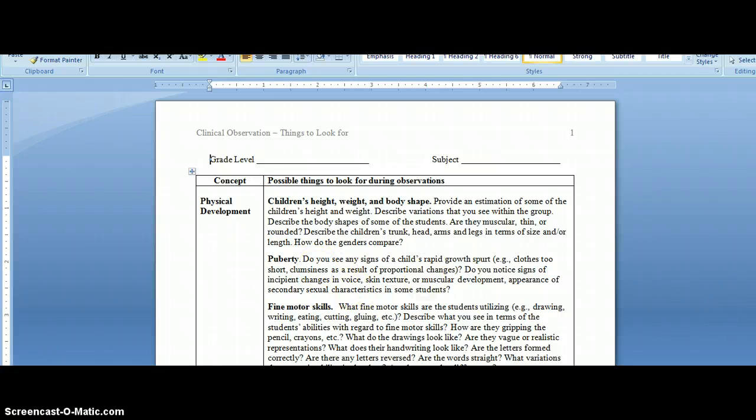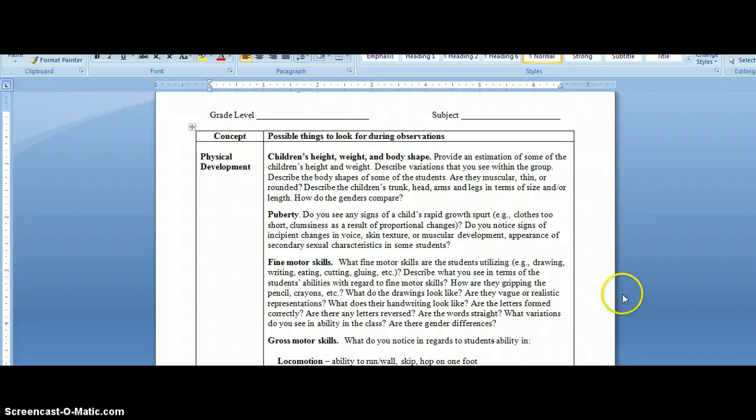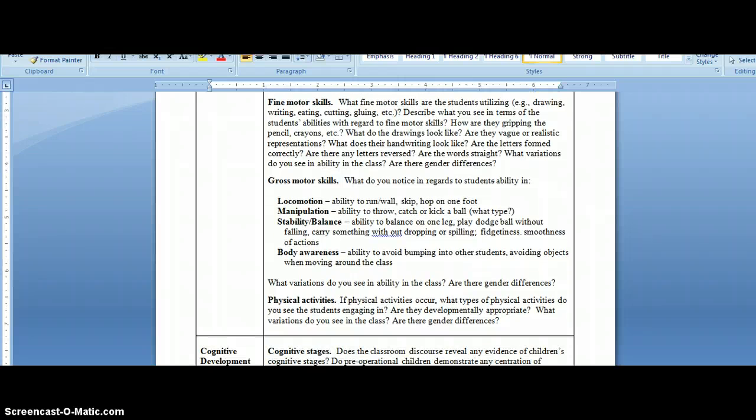One of the documents that will really help you think about what you're looking for and will record during your time in the classroom is the things to look for document that you'll find in the folder, and especially for your first couple of observations, this will take you through all of the different domains of development to think about what you might be writing down. So for instance, when you're looking at students' physical development, you might be recording information on their height, weight, body shape, any issues of obesity. You might be talking about levels of puberty, also fine and gross motor skill development. So anytime in the classroom you see students walking or running, or their precision with handwriting, all of those things can be documented under physical development.